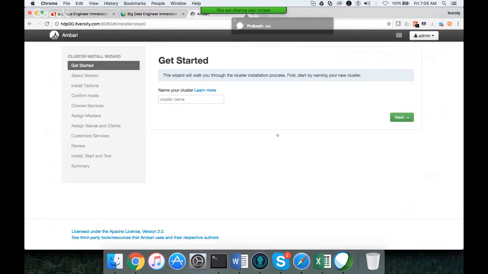Again, I'm doing from the beginning after setting up MySQL and setting up the local YUM repository and installing Ambari server. This is the first thing which we will do. We will start configuring the cluster, and then installation will be done. So the cluster name is HDP.